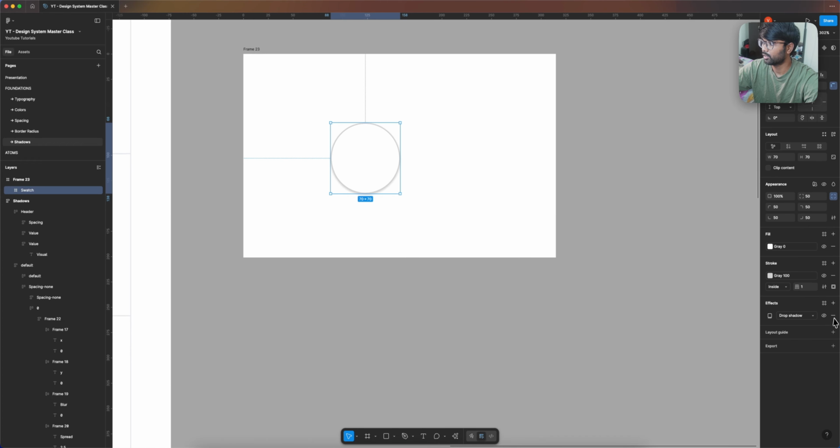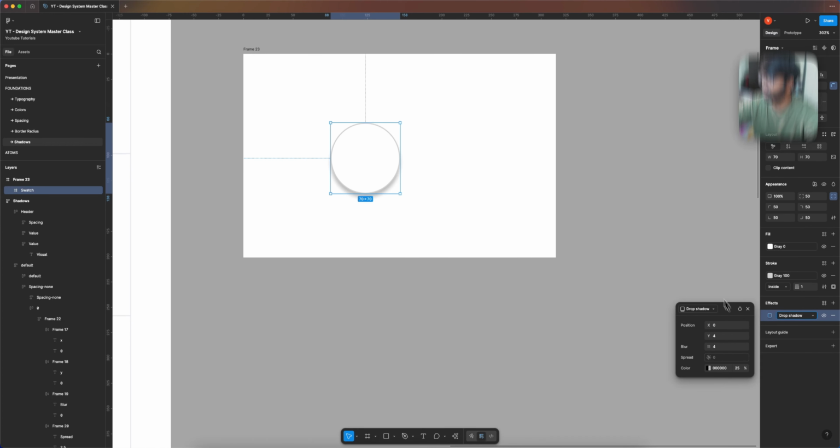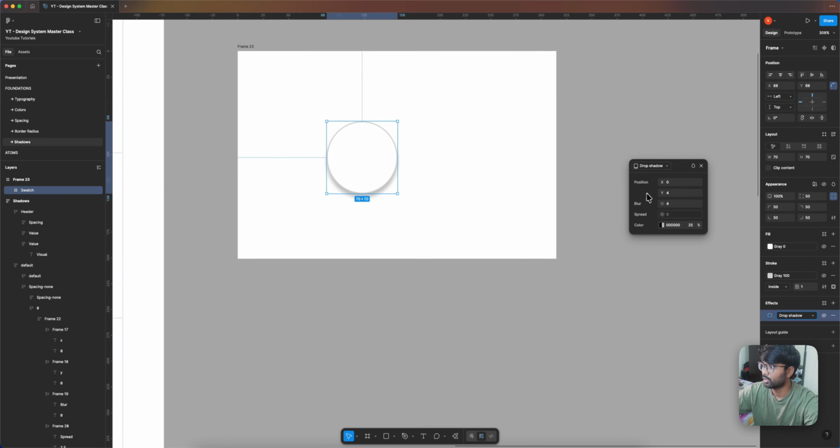So when you apply the shadow to it, if we decrease the blur to 0 so that you can see it clearly, when you increase the Y, the shadow will move in the Y direction, and when you increase the X, the shadow will move in the X direction. The blur is nothing but how clearly you want to see the shadow. If you increase the blur, the shadow will fade out and we'll get a realistic look for that shadow.